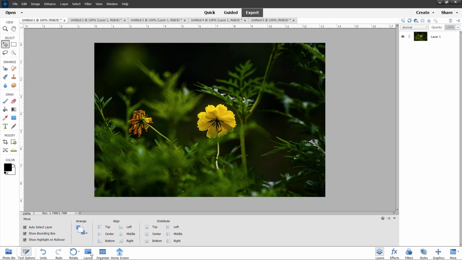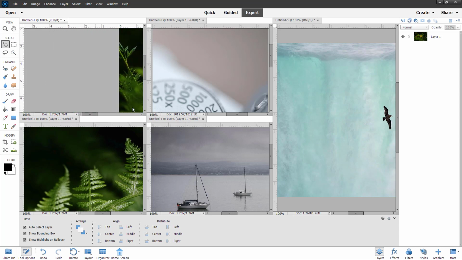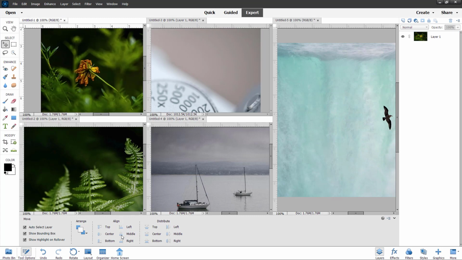To do that, you can go onto the layout section on the bottom, and over here you can see that you can choose all grid. Once you do that, all of the open photos get arranged in a grid, and now you have access to all of these photos just like this. You can go onto the layout right here and choose other types of layouts as well.